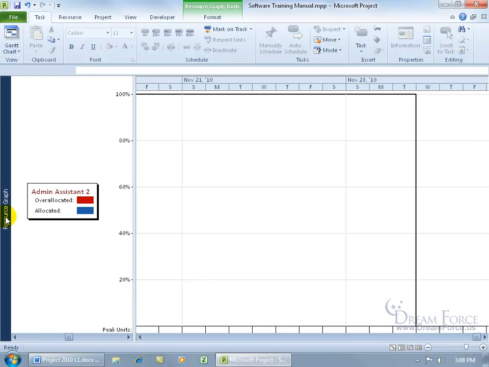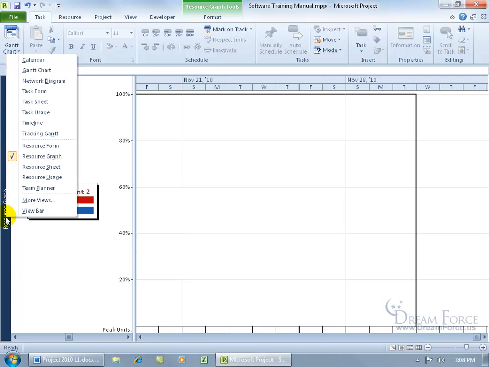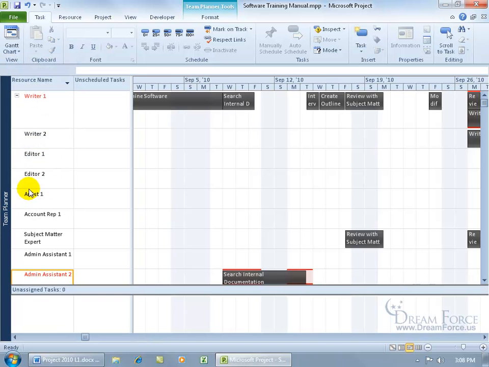Now there's the Team Planner view. Let's take a look at that and see if that's something you'll find helpful when you're trying to figure out or have a way of looking at your overallocated resources. Let's right-click on the view bar. There's the Team Planner. Go to that. I like this one. This one's pretty cool. You've got Writer 1, that's in red.